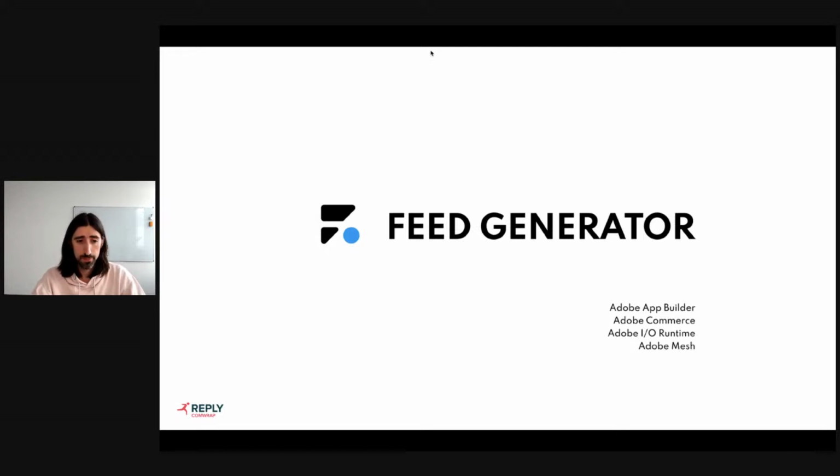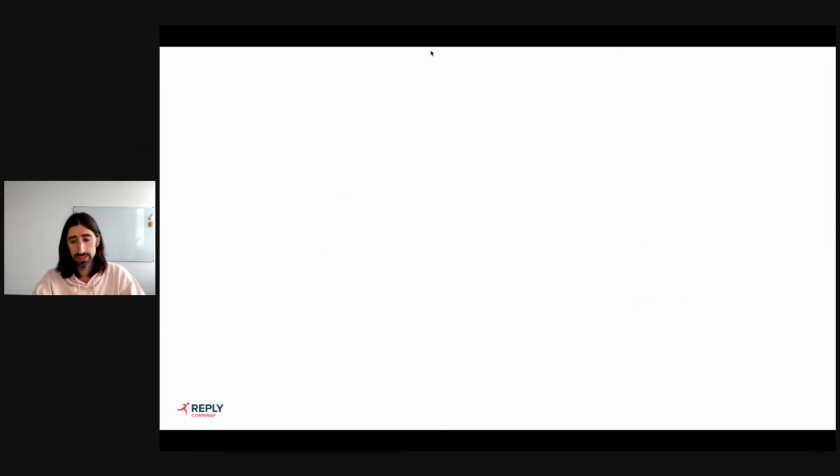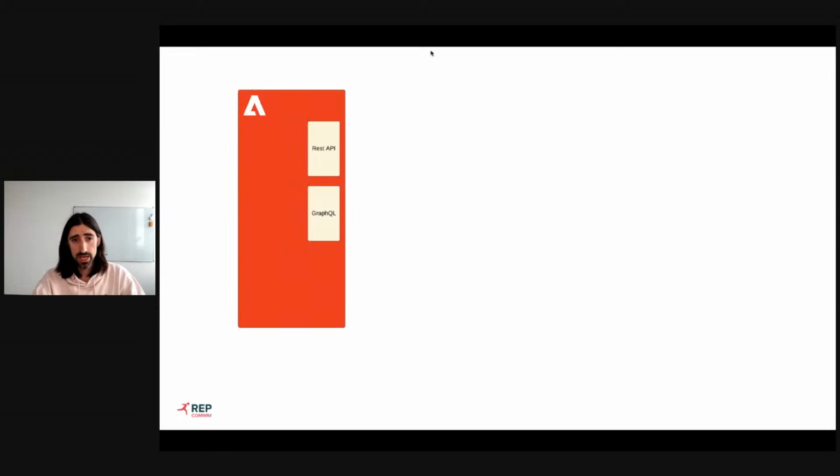And let's go a bit more technical. So how it looks currently. We have the Adobe Commerce system, which provides two APIs, a REST API and GraphQL. Yes, there is SOAP also, but I hope I'll never work with this again. But yeah, technically it can be used. In our case, we have the REST API and the GraphQL API.